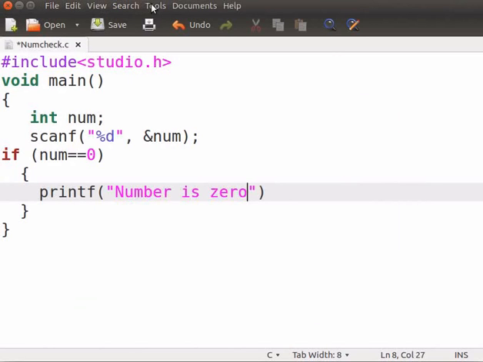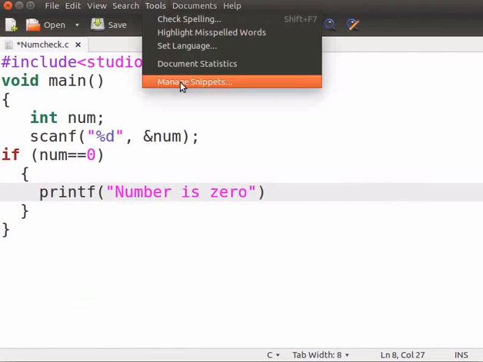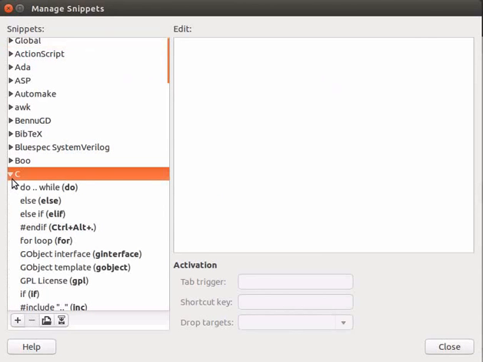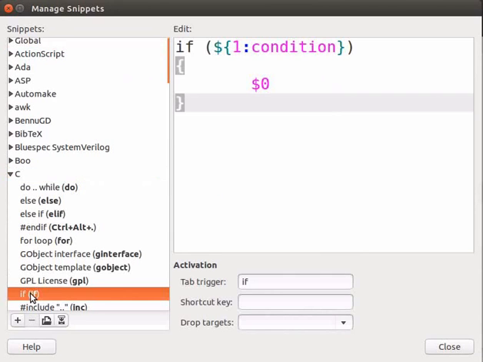From the main menu, select Tools and Manage Snippets. The Manage Snippet dialog box appears. On the left side panel, scroll down and select C. Click on the triangle sign next to it. The list of all the snippets for C are listed here. Click on the if snippet. In the top right panel, you can see the complete syntax for the if statement in C language.